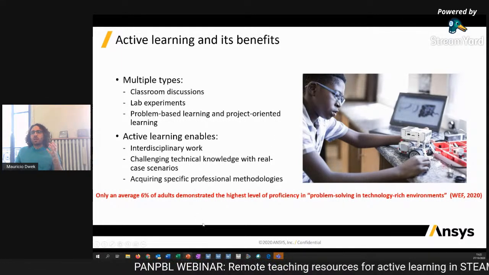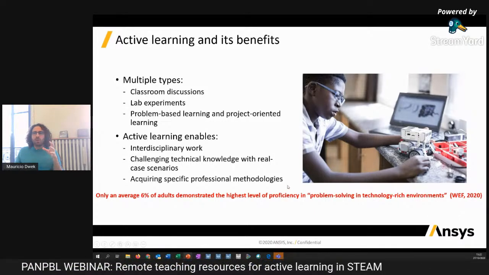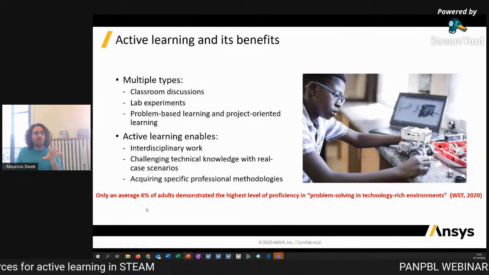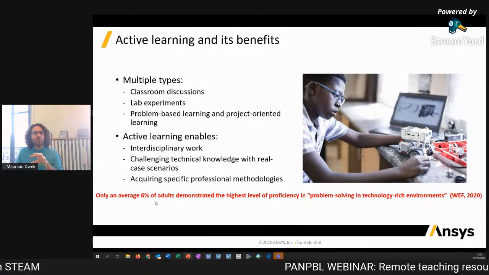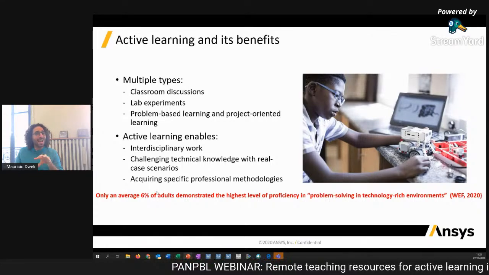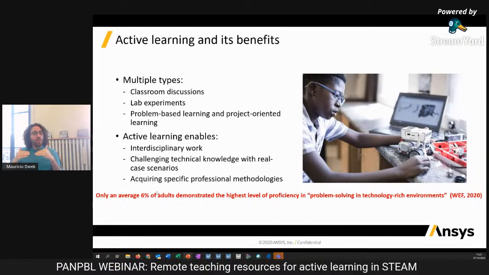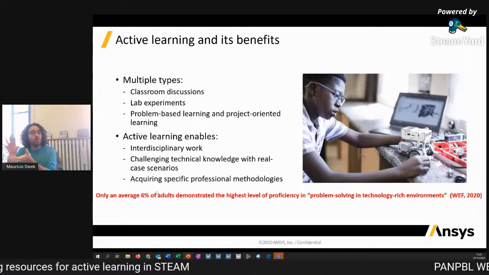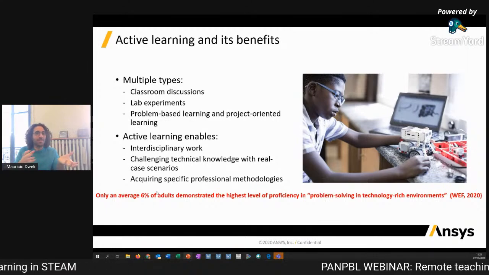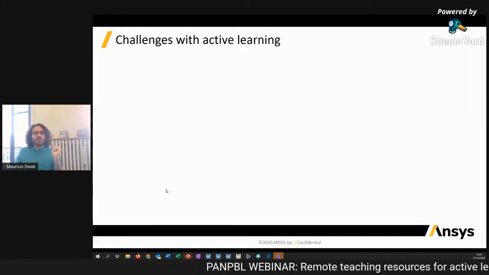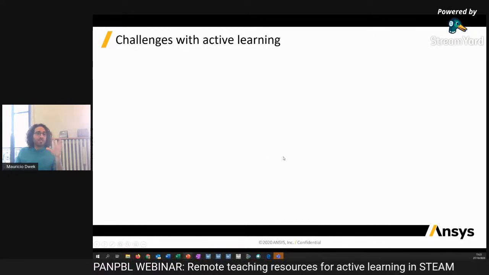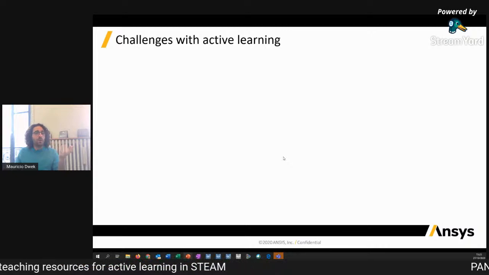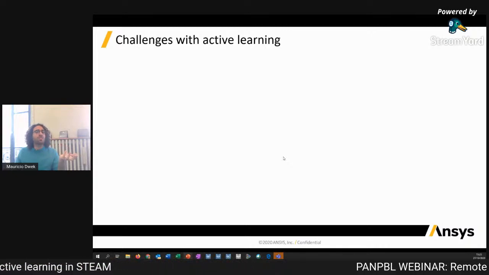But on average, what we've seen from the World Economic Forum is that only 6% of adults today have demonstrated a high level of proficiency in problem solving in technology-rich environments. So we already have this obstacle that we need to deal with, on top of using the actual technology to teach something. So this is the general context, and active learning has, as we have noted, posed some challenges in the past.